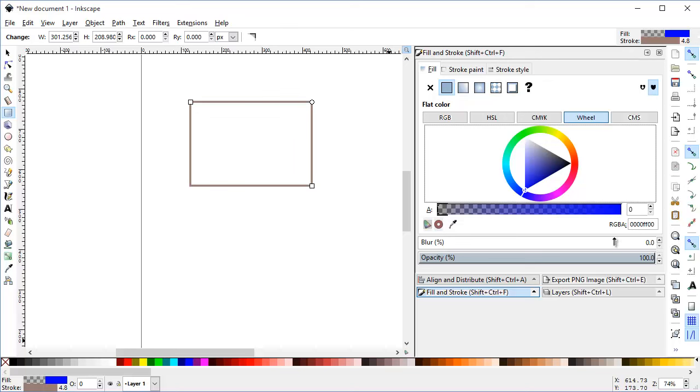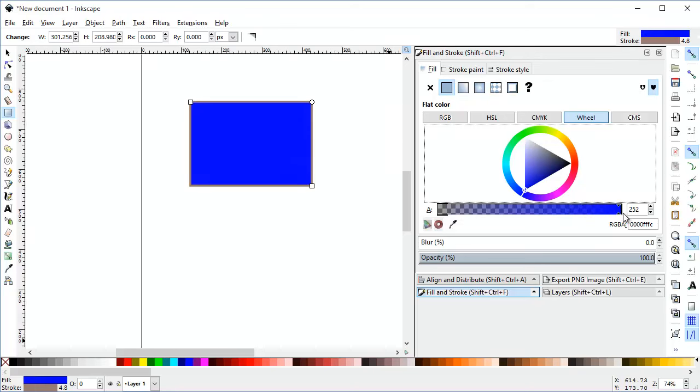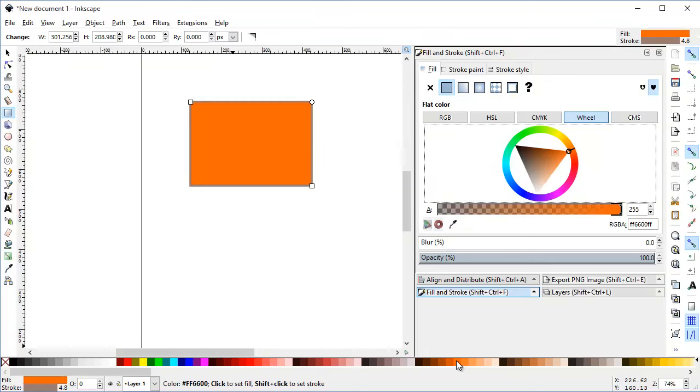So all I had to do was increase this up just by clicking here and dragging it to the far right. And now I have full opacity, and there's my color, of course. And now you can change it to any color in the palette. The same effect also applies to stroke as well.